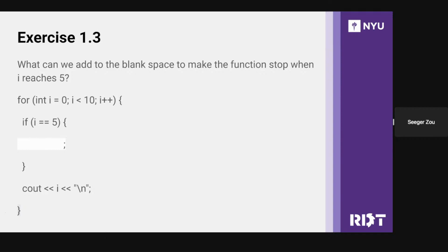Do you mean I should put i equals 11 at the blank, Bart? So let's say if i is equal to 5, we check if i is equal to 5. Okay, when i is equal to 5, I set i to 11, right? Is that what you mean? Okay, yeah, that is a way to do it.